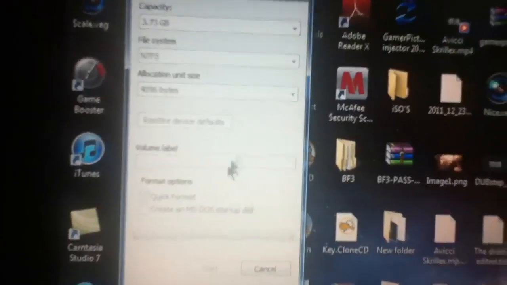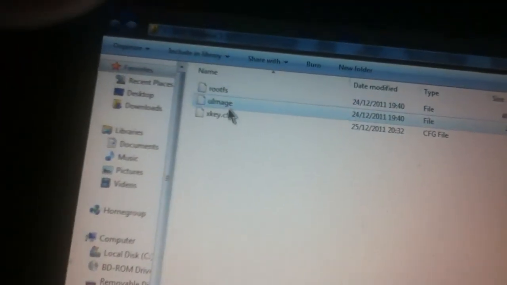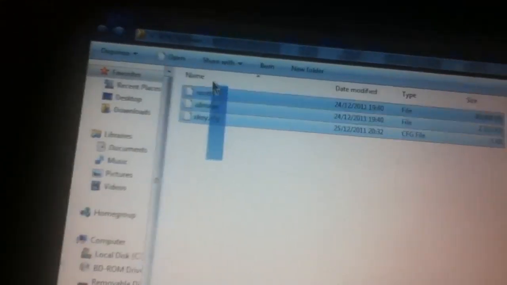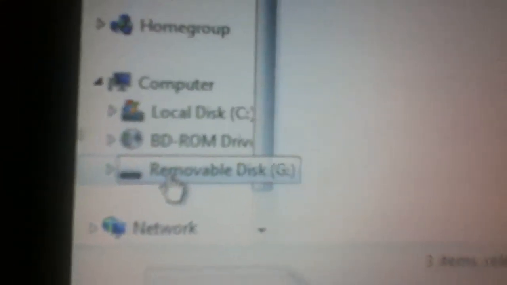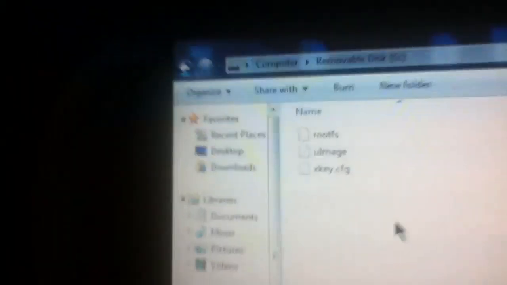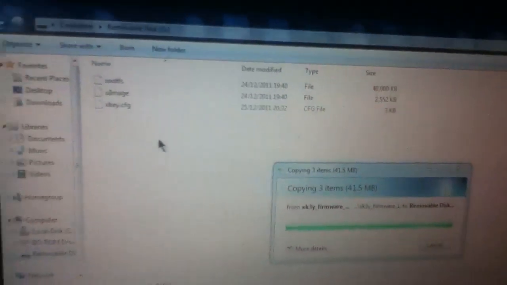Let it do its little thing and it should say successfully complete in a minute. There we go. Format complete. Alright, so you just press OK and you can exit off of that and then open your version 12 firmware folder. You can configure your xk3y.cfg if you want to. Drag all of these files onto the USB like that. So on your USB you should just have these three files.